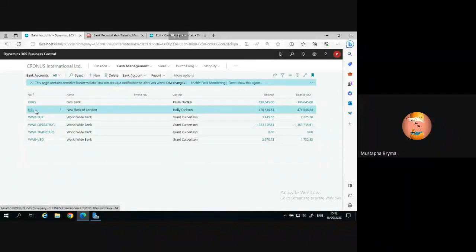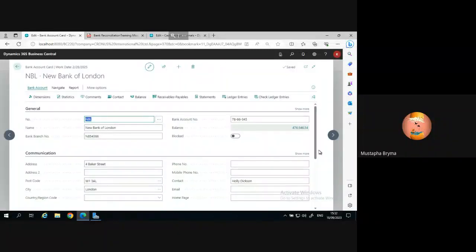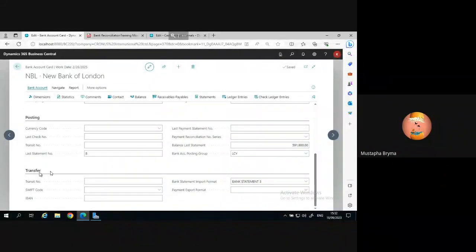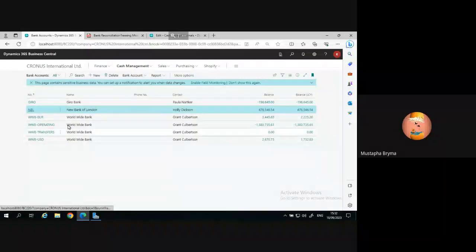So I repeat: under your cash management, select your bank account. Under your bank account, select your bank. When your bank card is open, go to transfer. Under transfer, select your bank statement format. If you have multiple banks, say 5, 6, 7, 8, you might want to do that for all of them: select the card, open it, go to transfer, and select your format. So that makes reconciliation easy for us.